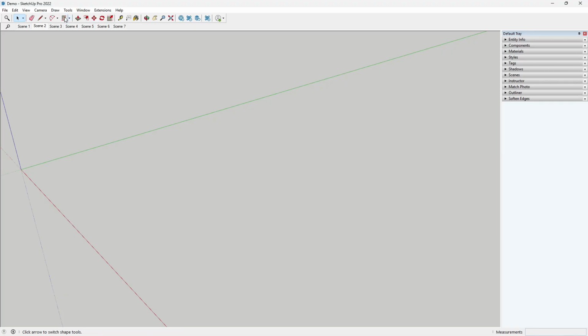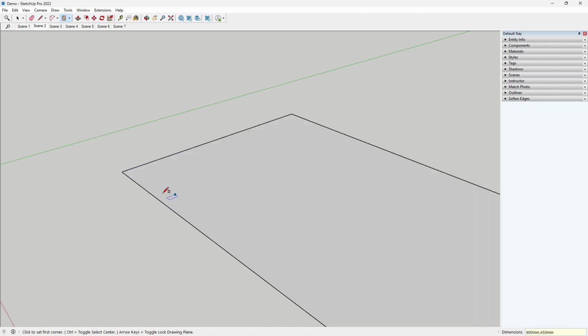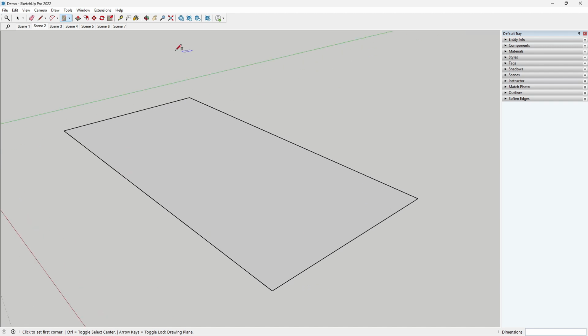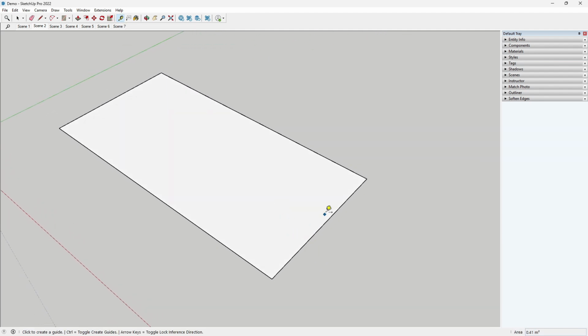To draw the tabletop, follow these steps. Use the rectangle tool to draw a rectangle of 900 mm, 450 mm. Select the tape measure tool from the Getting Started toolbar. The tape measure tool measures distance, creates guidelines, and scales models. For now, let's see how to create a guideline with this tool.